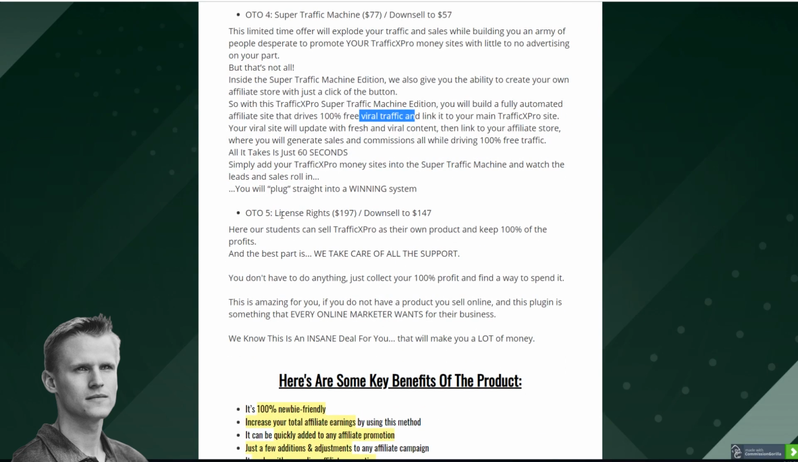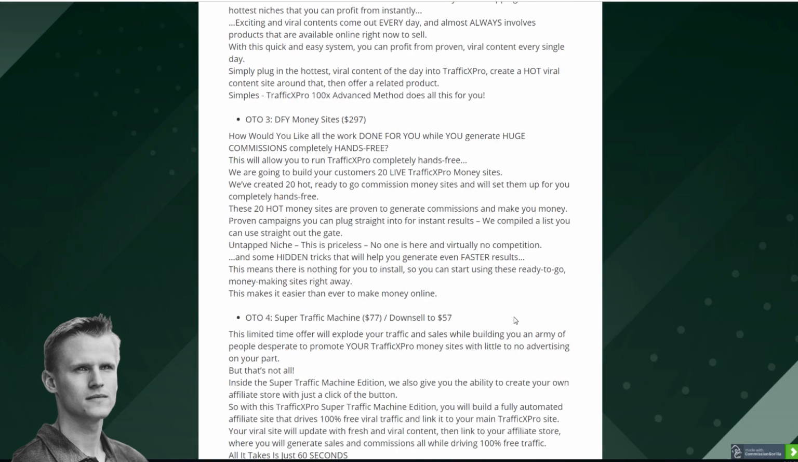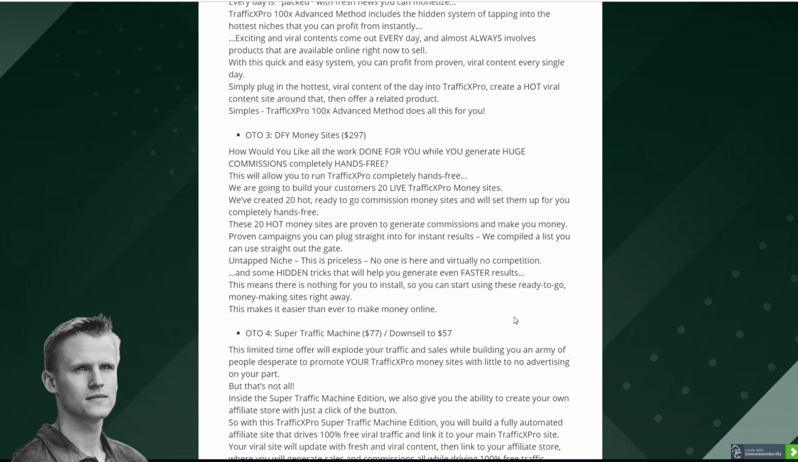OTO number 5 is the license rights, and that's going to be 197, but there's a downsell for 147, and that allows you to basically own TrafficX Pro as your own product and sell it and keep 100% of the profits every time you sell it, because if you sell it as an affiliate product, you're going to be able to keep less than that, 50% as an affiliate marketer. So those are the upsells or the OTOs of TrafficX Pro.